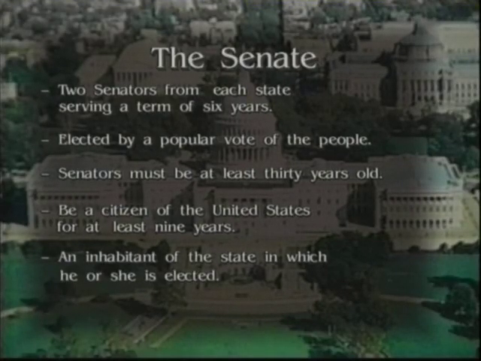The Senate is composed of 2 senators from each state. Each serves a term of 6 years. Senators must be at least 30 years old, be a citizen of the United States for at least 9 years, and live in the state in which he or she is elected.